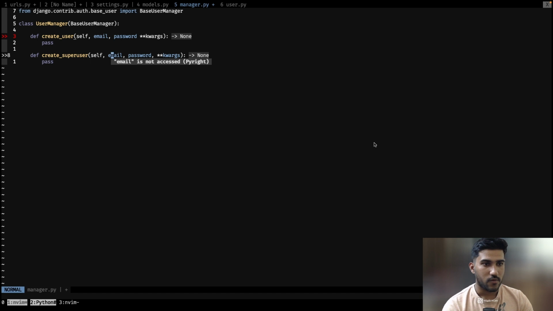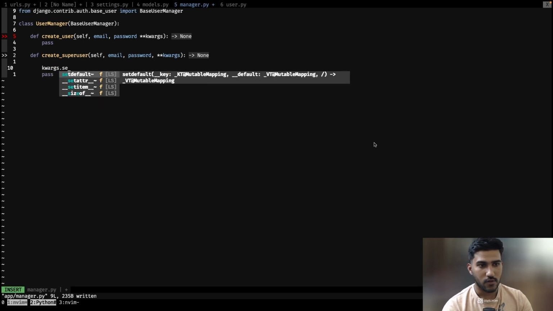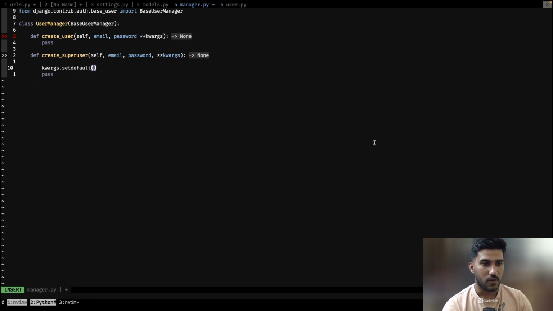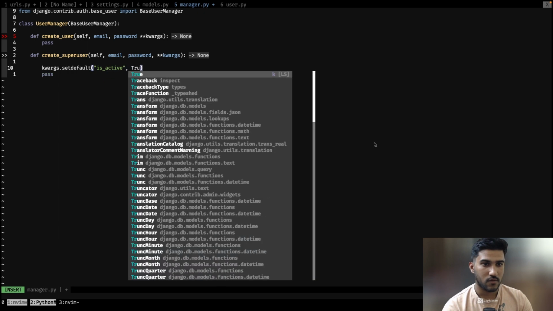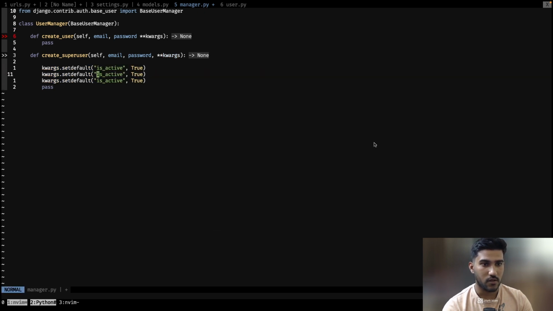So first let's create a superuser. This method is called whenever we run the command python manage.py createsuperuser. We will handle that here. First, we are going to set defaults for whatever values we want. So is_active, set that to true, copy that, and is_staff is false, and is_superuser is true.